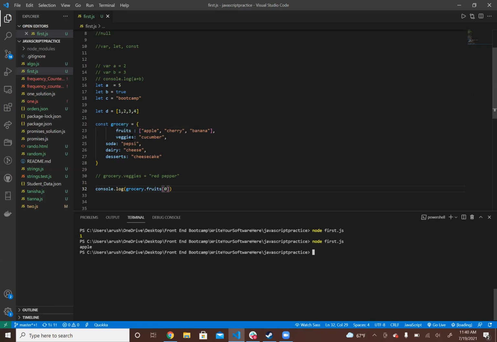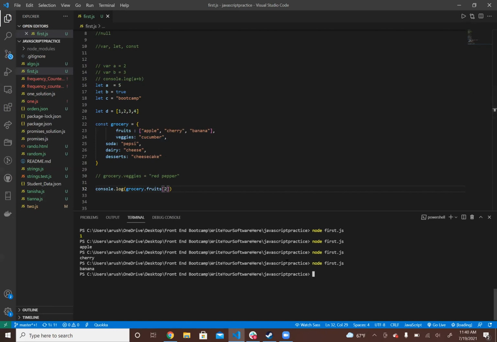So you want fruits, but you want the first fruit on the list. Or you want the second fruit on the list, which is index 1. Or you want the third fruit on the list, which is index 2. So, just one way that you could use an array.